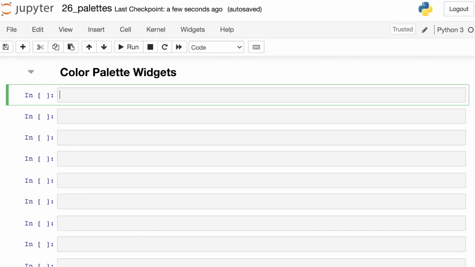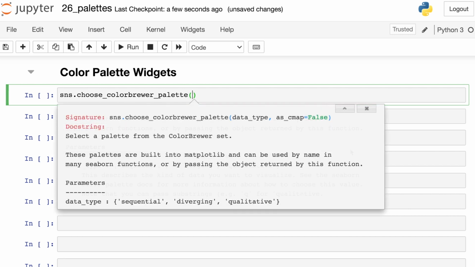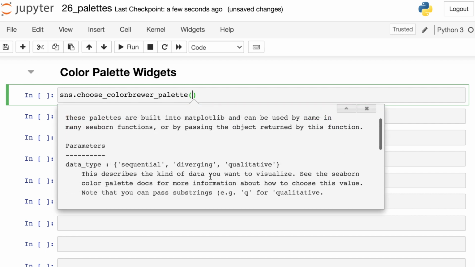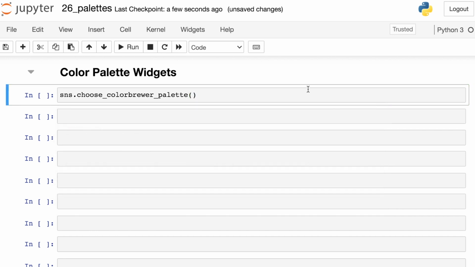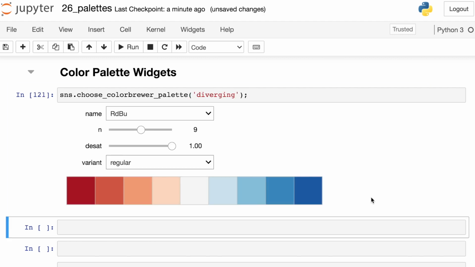There are a couple different color palette widgets in Seaborn. So let's start with this one. It's called Choose Color Brewer Palette. So this function requires an argument called data type. We need to provide what kind of palette we would like, either a sequential palette, a diverging one, or one that is qualitative. In this case, let's go with a diverging palette. So executing that, Seaborn brings up this little widget.